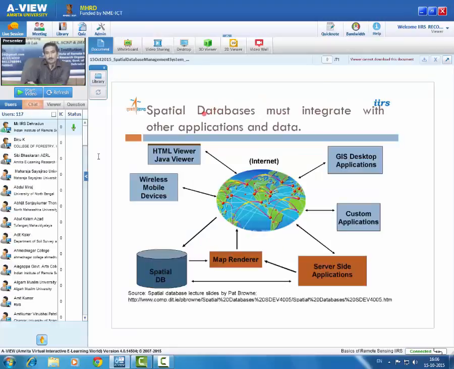Further, a spatial database must integrate with other applications and data also. Means this is some spatial data. Then this is the internet layer over here. I can have a GIS desktop application, I can have a web-based application, I can have mobile applications also, or some custom application which is a mix of different kinds of applications.